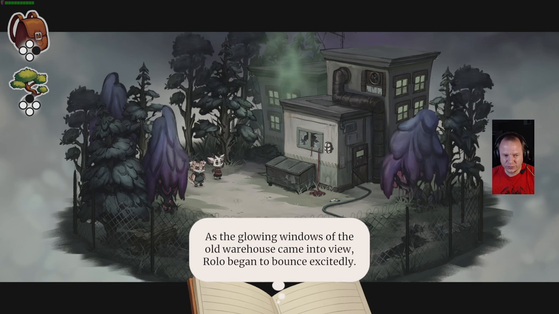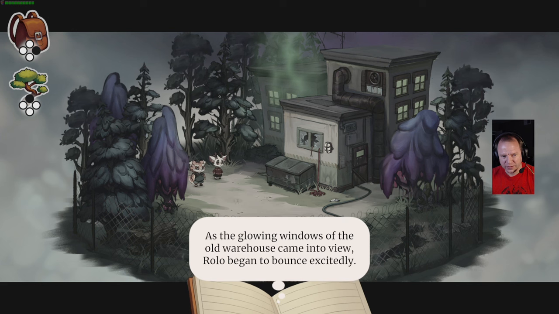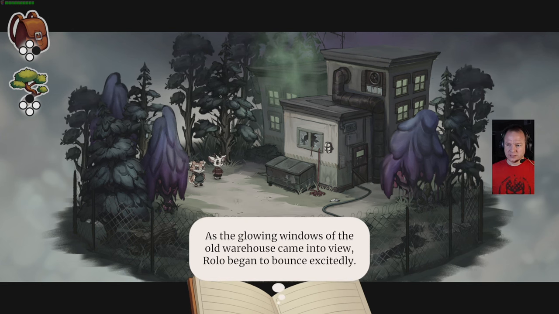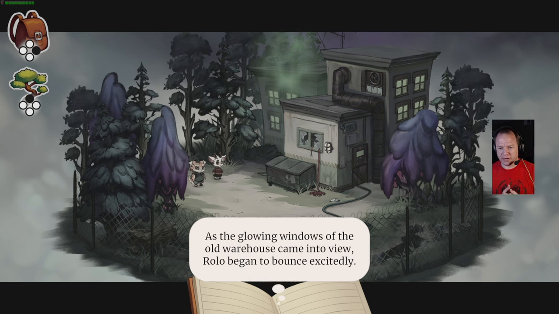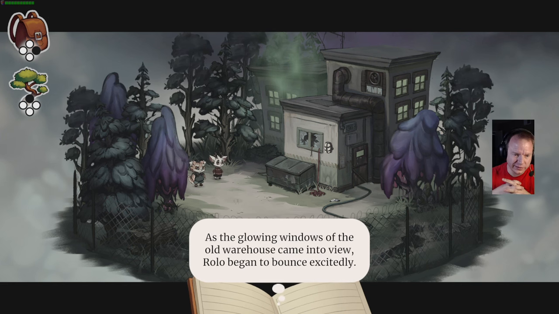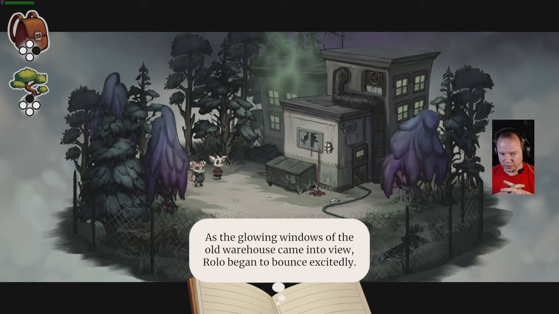So yeah, we'll finish up this little bit and end the video. But this is Beacon Pines. It looks great. Look, it's a great story. It runs great on a portable gaming computer. It probably is going to be just as good.